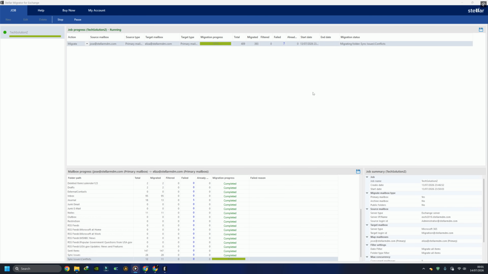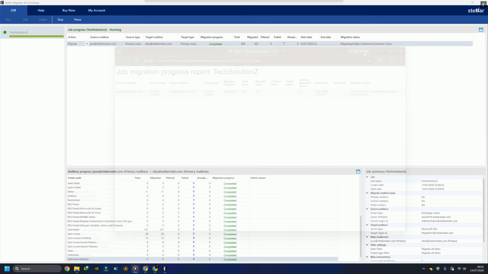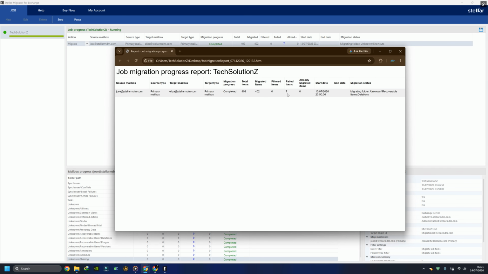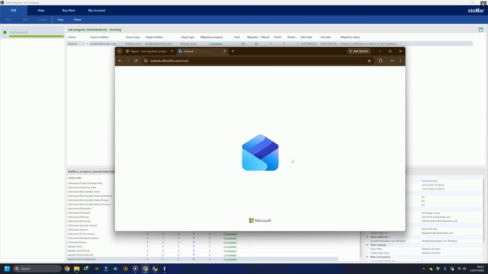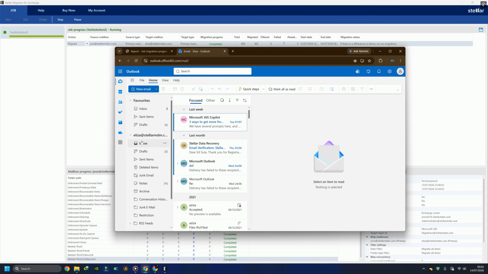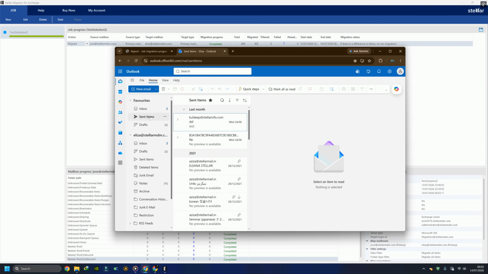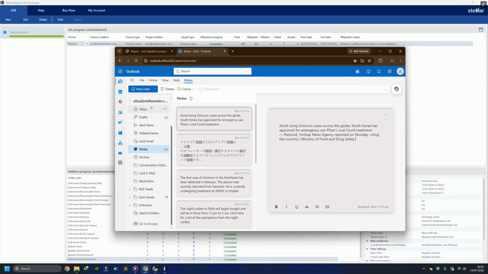Once the migration is complete, don't skip verification. Open several migrated mailboxes in Microsoft 365 and confirm that emails, folder structures, calendars, contacts, and attachments are all present. Taking a few extra minutes here can prevent unnecessary support calls later.